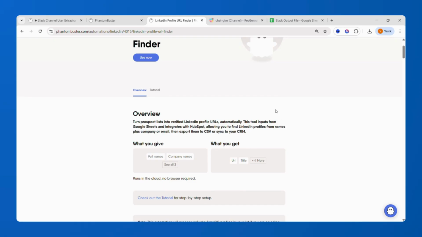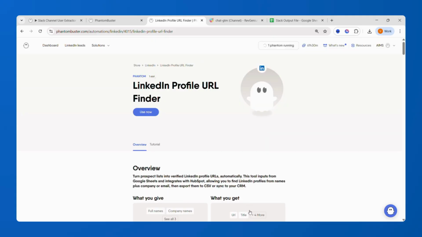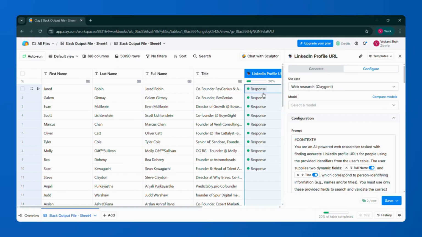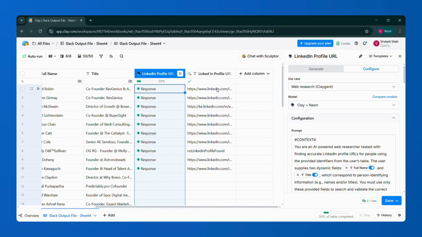But in this case, since we just have the full name and title, what we can do is use Clay over here, wherein, say for example, I have imported the data onto Clay and I've used one of their AIs to find the LinkedIn profiles. And I have the LinkedIn profile right here, which sort of gives me more visibility into knowing what their background is on LinkedIn.